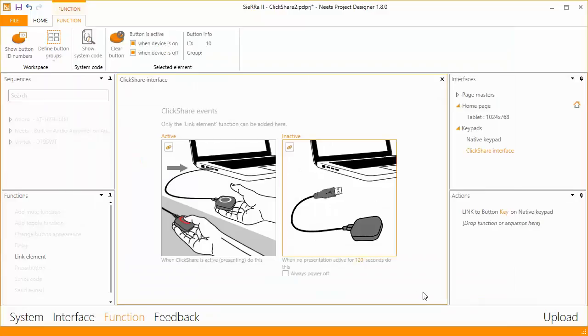Now the inactive event only powers off the system if it was powered on by a ClickShare event. If the system was already powered on when ClickShare was activated, then the system will return to the last active source when the ClickShare event was triggered. If you always want to power off the system when ClickShare is inactive, then enable Always Power Off Neets.